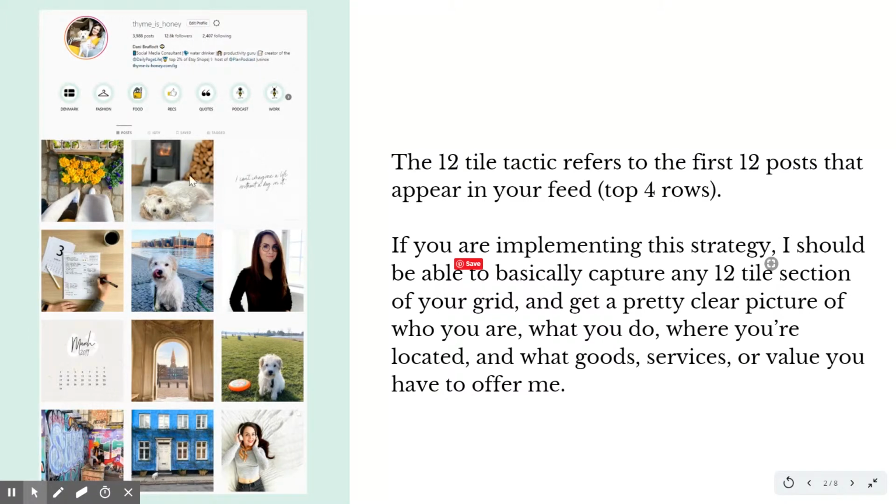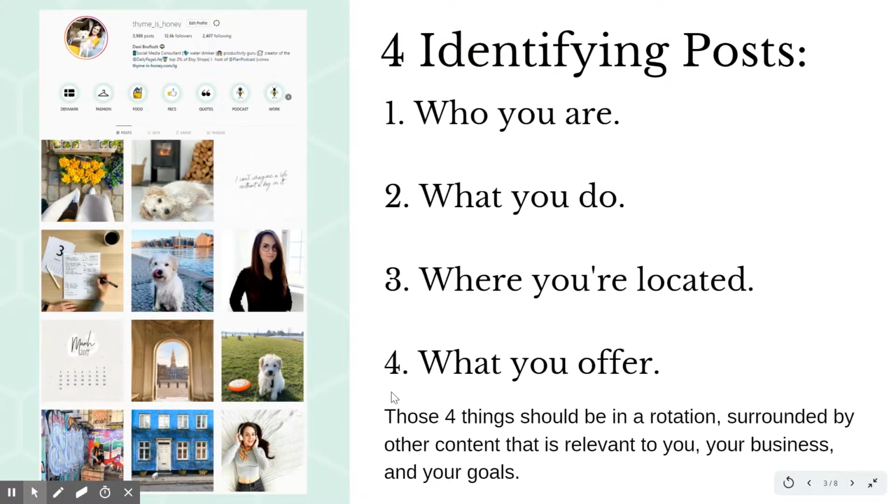So just by glancing at this, people will get a pretty good idea of what I have to offer them as far as what type of content they're going to be able to expect from me. So again, when you have your 12-tile tactic, you want to be able to find these 4 identifying posts throughout that form. So who you are, what you do, where you're located, and what you offer. And those four things should be in a rotation, surrounded by other content that is relevant to you, your business, and your goals.